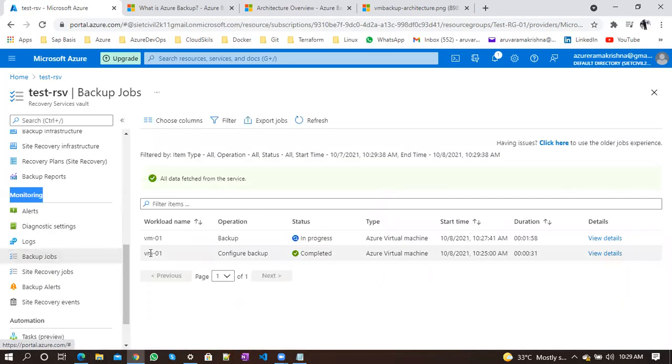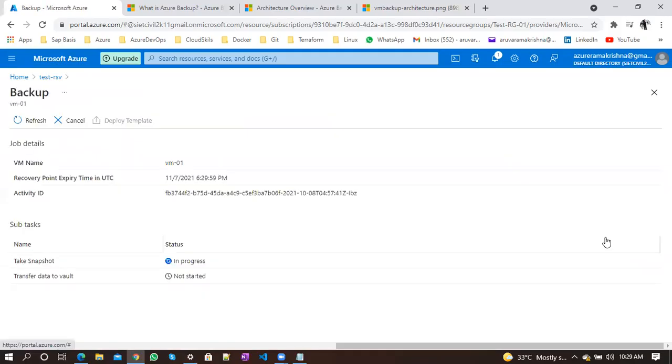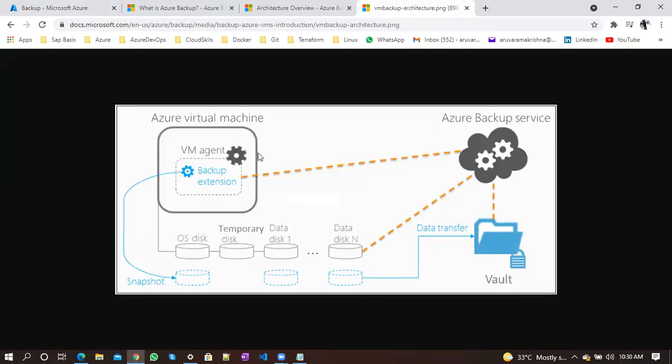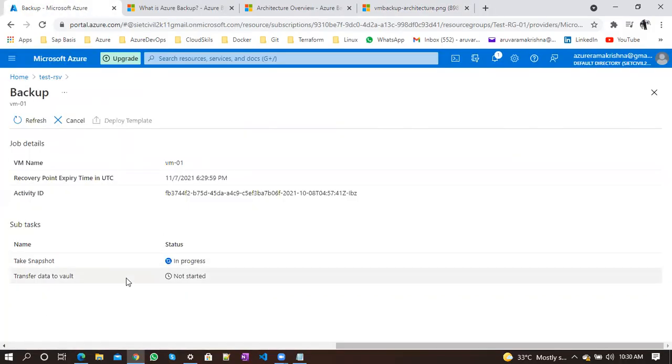and here we go. First it configured the backup, the status is completed, and now we are triggering the backup, which is still in progress. If you wanted to see the details, you can view the details here, and here you could see now it is taking the snapshot. I told you, whatever backup I take, it will be stored in the form of a snapshot. Once the snapshot is created, it will transfer the snapshot into the vault, that is the recovery service vault.